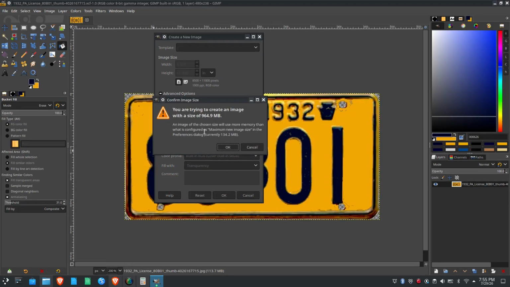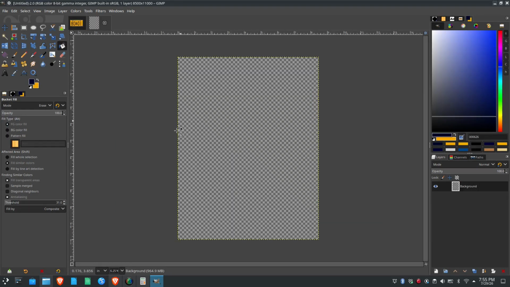Now, what it's telling me here is that in my settings, I have it set for a maximum file size of 134.2 megabytes. And it's telling me that this image is going to be bigger than that. And it's asking me if it's okay to create an image that size. I'm going to say okay to this because I'm not going to save the print file, because it's going to be a huge file size. And I could always recreate it if I want to print more anyway. So I'm going to say okay. And it gives me an 8.5 by 11 sheet of paper, which is transparent.